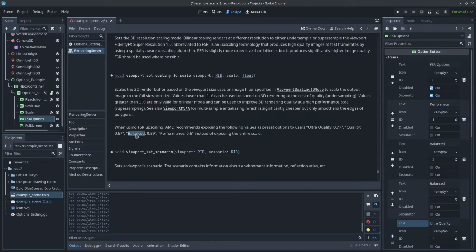Performance, balanced, ultra quality, quality. I got really confused. Balanced. Yeah, we got 2 there. Just chuck that one in there. Okay, good. Okay, so these are the 4 you want.